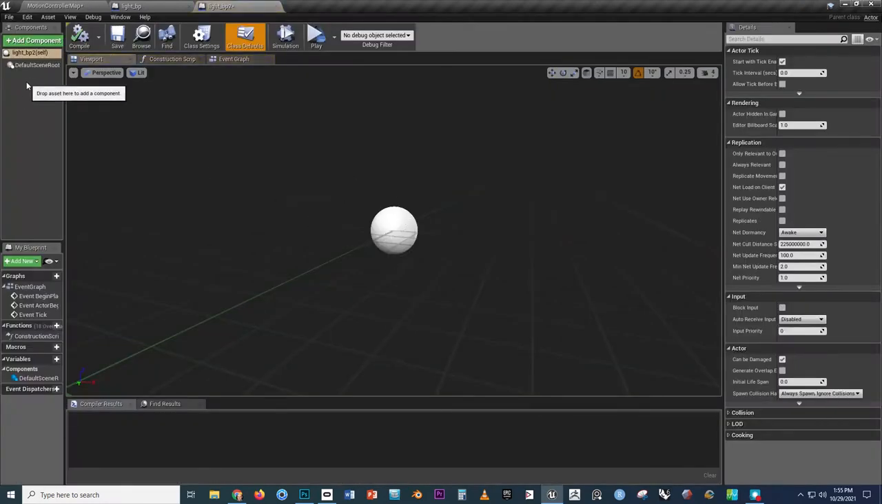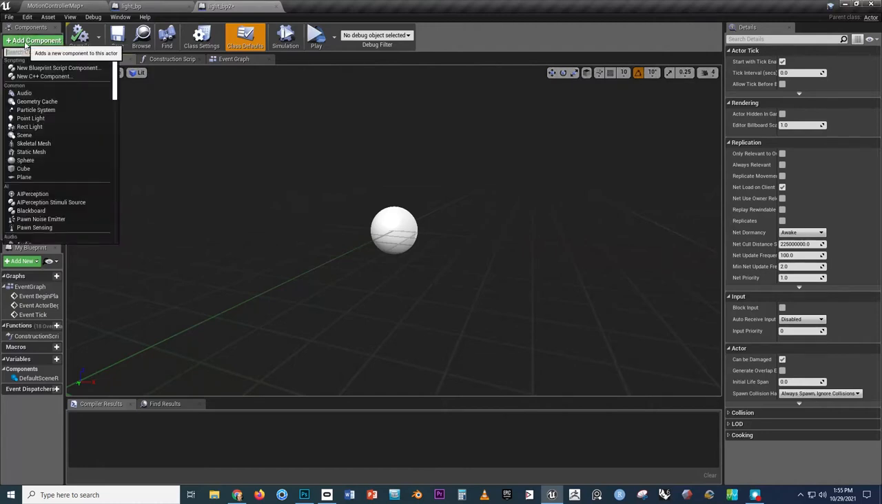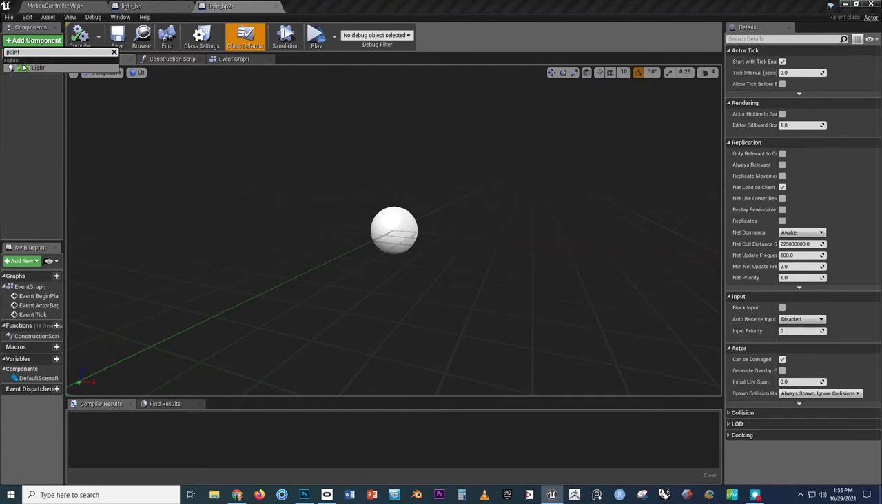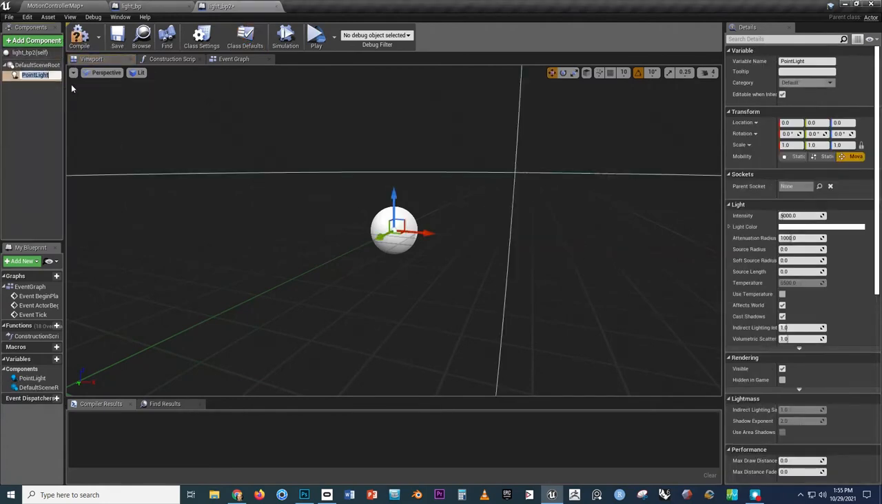And what we need to do here is first of all make a point light component. First we click on the add component button, and then we type in point light. And let's see, we want to change a couple things about this. Let's set the intensity to be a bit brighter. Right now it's 5,000, we'll make it 10,000. And under rendering, where it says visible, let's uncheck this box so that by default the light is turned off.